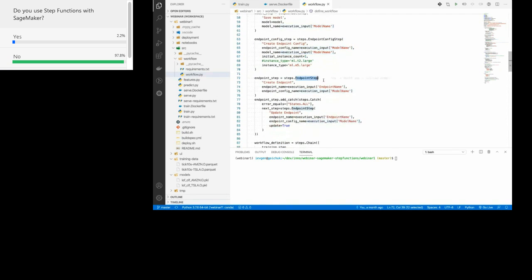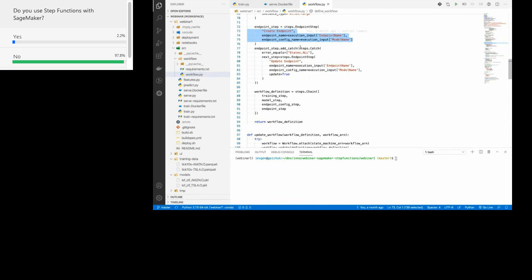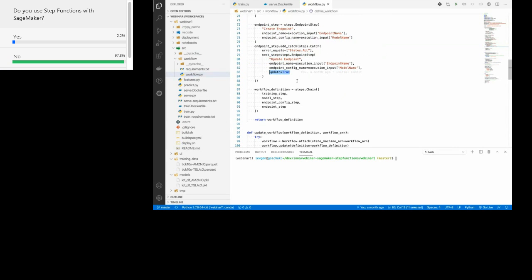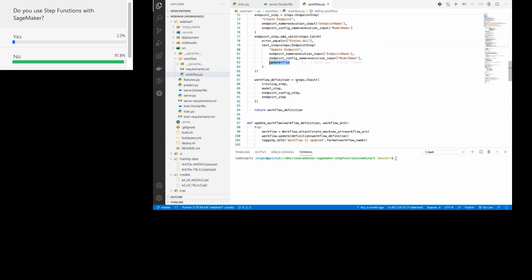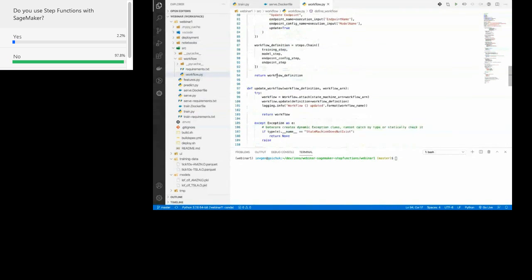And then endpoint step is where I define, it's a catch step actually. So it will try to create endpoint, and when you run it first time, it succeeds to create endpoint. All the subsequent runs, it would fail, so we'll have catch step, which is update endpoint, which is the same step with a different parameter. And then I basically chain these steps into a sequence, and that becomes workflow definition.